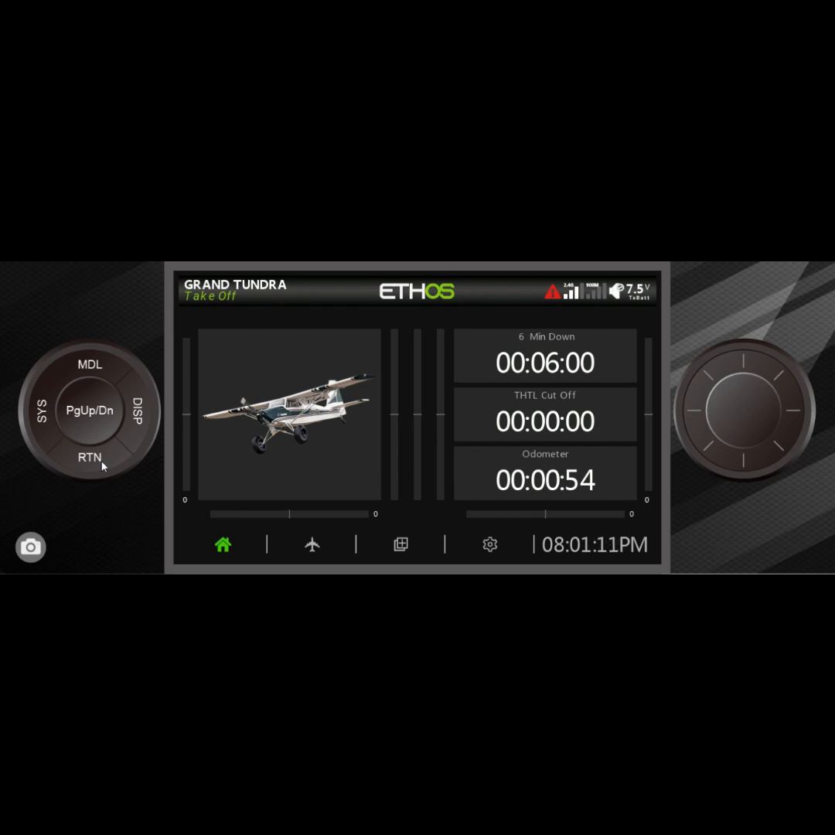I'm sorry I had to struggle a little bit with this. It's a little bit difficult to work with in the simulator. It's a lot easier to work with on the actual transmitter itself. But I think you get the idea.